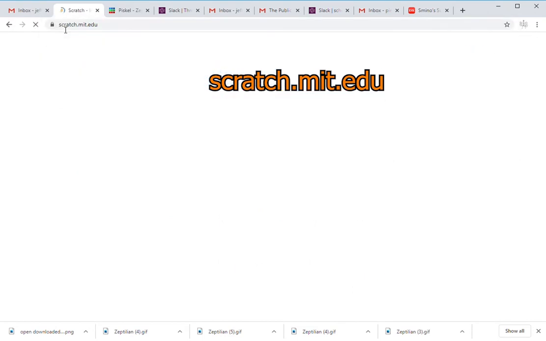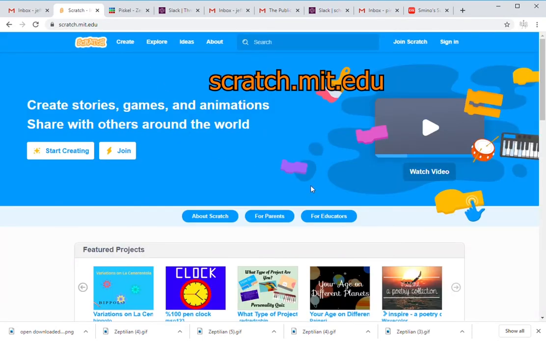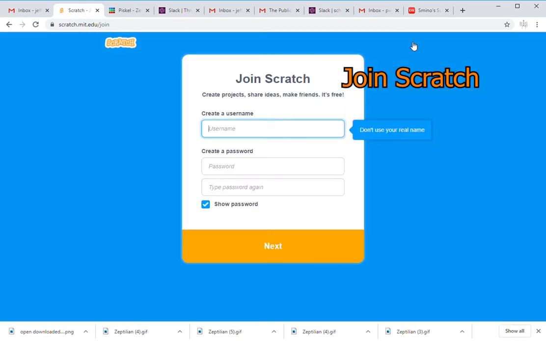scratch.mit.edu, and that is the Scratch web page. Scratch is an open source web-based platform where you can create video games and other interactive experiences very simply. So first you're going to have to join Scratch, so click on that to make an account. Yes, another account. So come up with a username, something you'll remember.